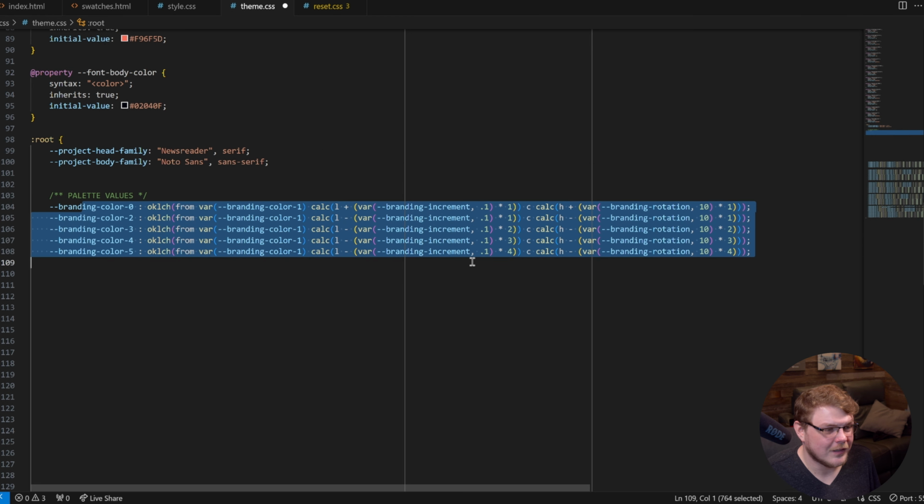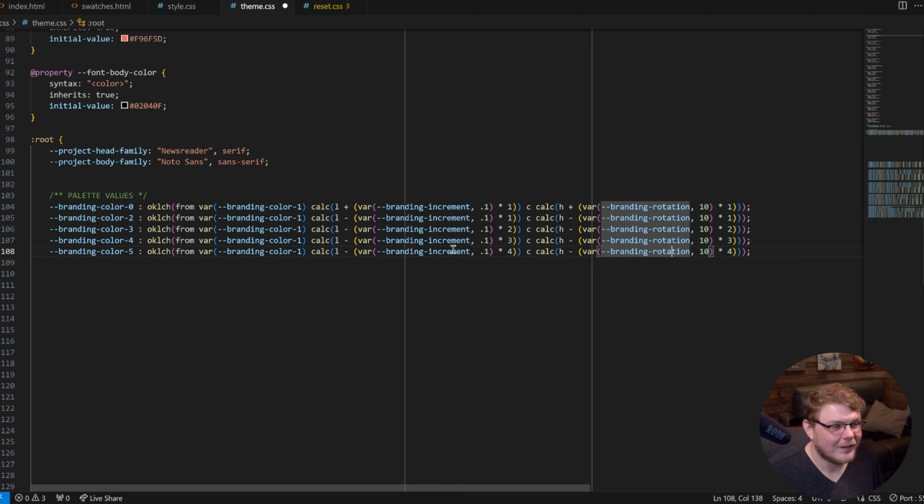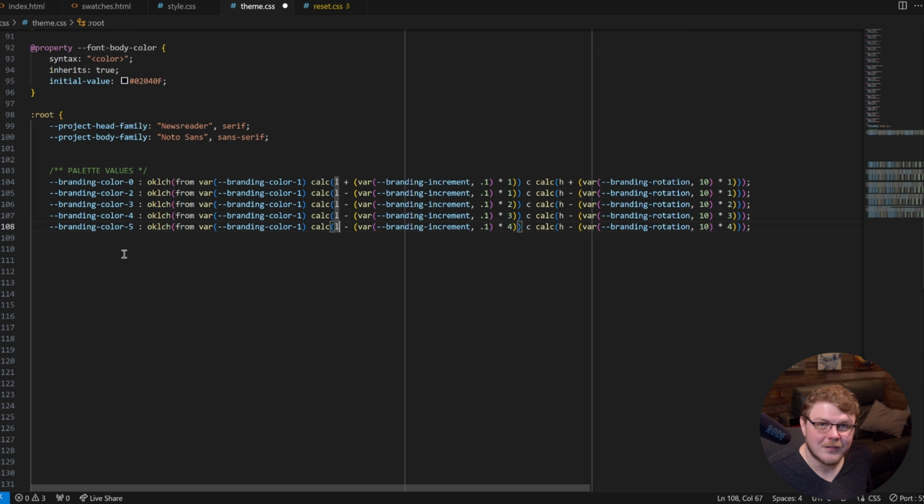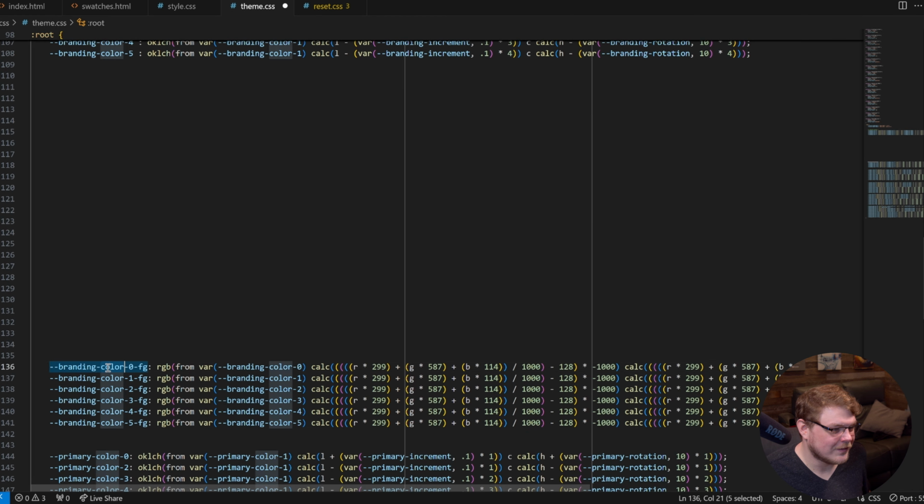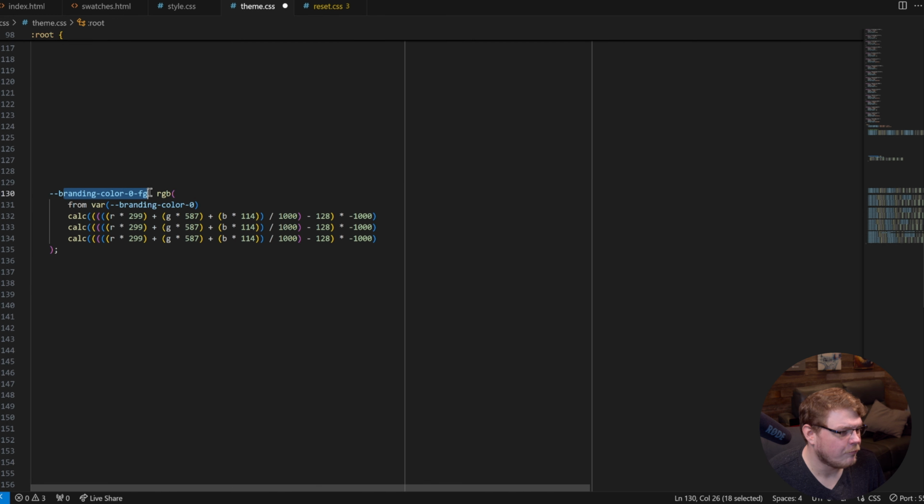And this is all well and good, but if we're going to use these as backgrounds, we need some kind of contrast color to actually display text over that, right? Right. So that's where this comes in. So now we have branding color 0 FG, which is for foreground. And this is going to be for any text that's going to live on top of a div or a button that is colored.